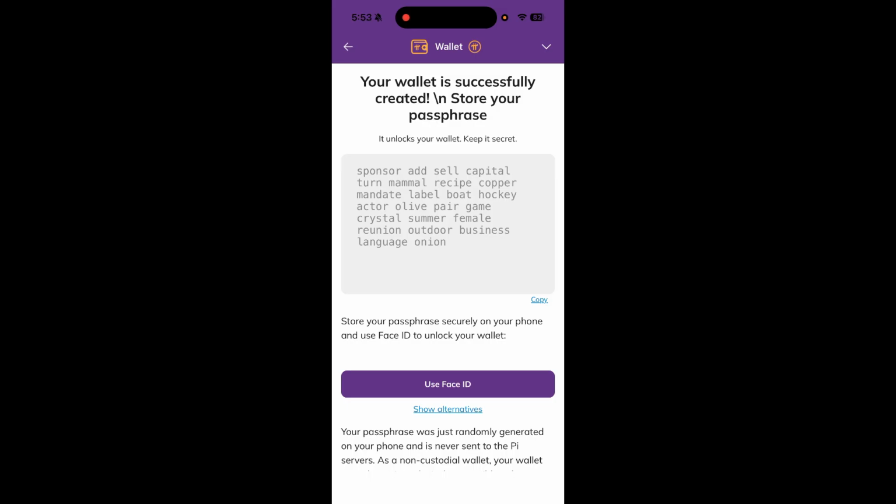The app will generate a wallet passphrase, which is the most important part of your Pi wallet. Carefully write down the passphrase and store it in a safe offline place, or you can simply screenshot it, and do not share it with anyone. And after confirming your passphrase, your Pi wallet will be successfully created.